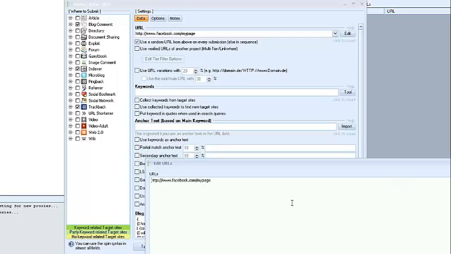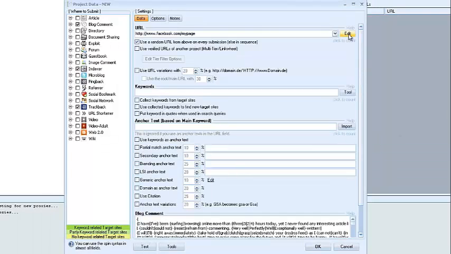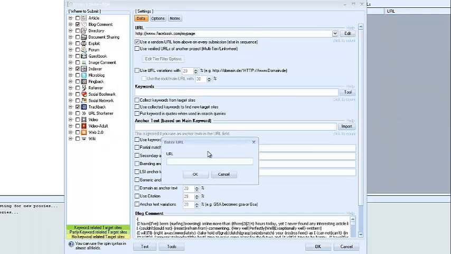And this box is really small when it opens up. You're always going to want to stretch it out, or at least I like to, so I can see what I'm doing. Now, the other kind of campaign that we talked about was a multiple-page website with each page having different anchor texts. And the way you set that up in GSA is by coming in here and going edit, add URL, and anchor text.